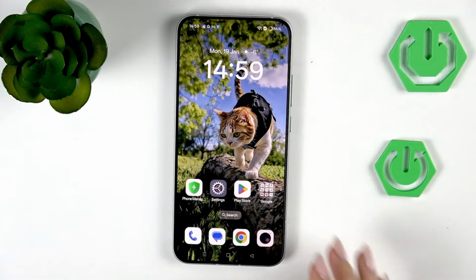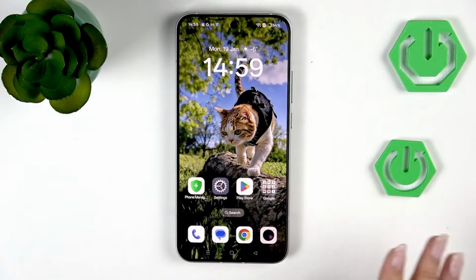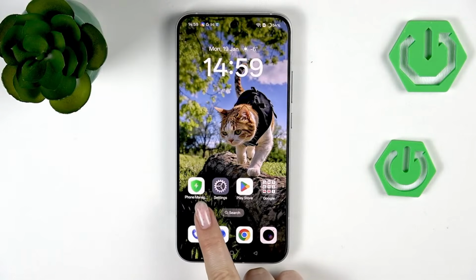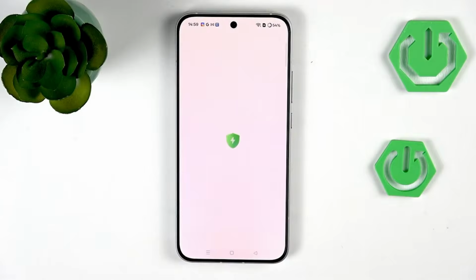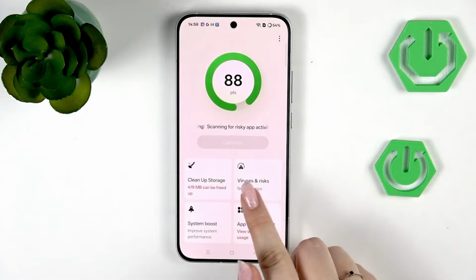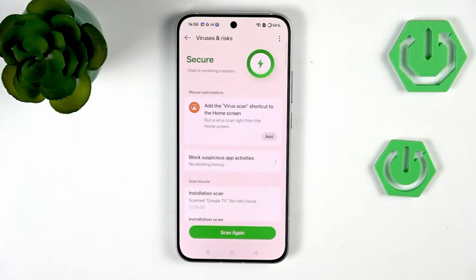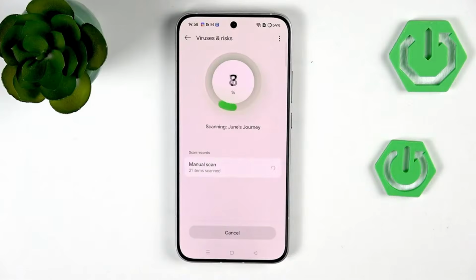So fortunately in this device we do not really have to look for any kind of third-party app in the Google Play Store because we've got the phone manager which is pre-installed on this device, so all you have to do is to simply find it and then tap on it. Now let's tap on viruses and risks right here and tap on scan or scan again. And now your device will basically scan itself in order to find any kind of malware or viruses.